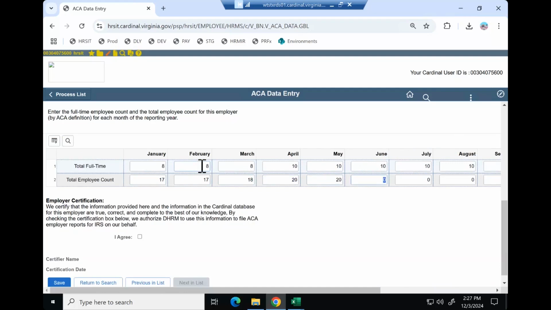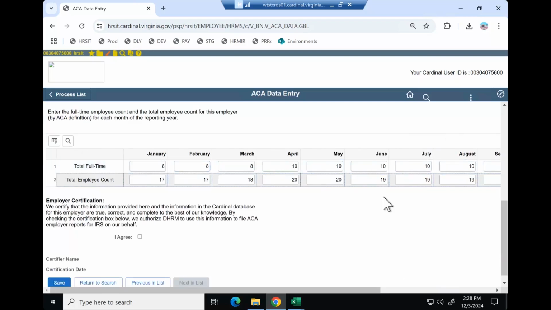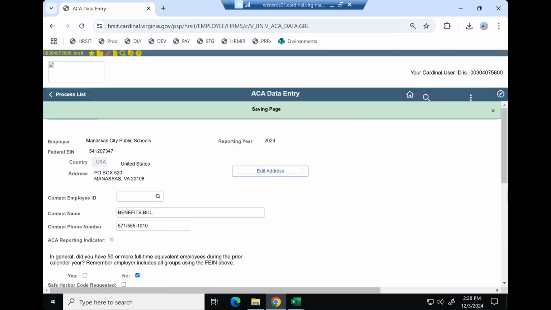The keyboard doesn't like the 2, so I'm going to go with 19 for each month. Okay. So now that's all of the information that's really going to be gathered from you on this page. Your total full-time count, your total employee count. I can save at this point and I can leave the page.